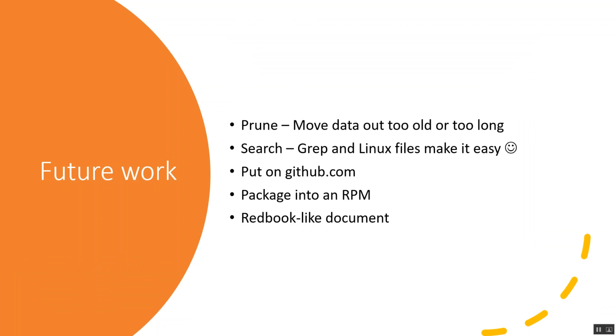Okay, enough charts. Future work will be to prune, because those files are going to get filled up. So you might move data that's too old or too long out of that directory to free up space. Search: once you have all of your consoles in one directory, it's easy to search. And I'd like to put this code on github.com. I'd like to package it into an RPM. I'd like to make Redbook-like documentation, but that's still coming.